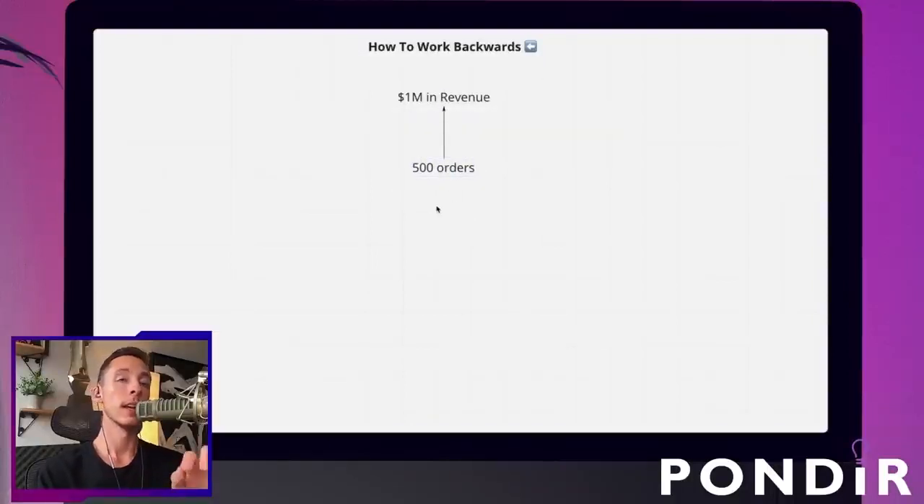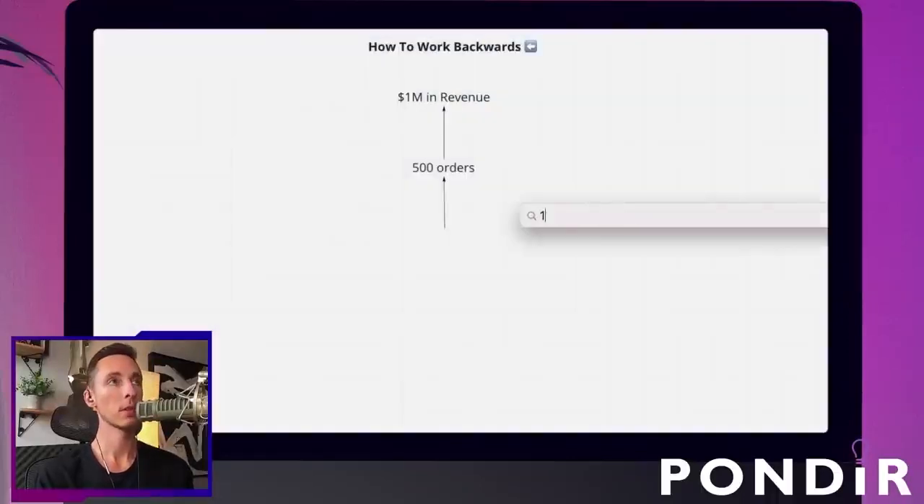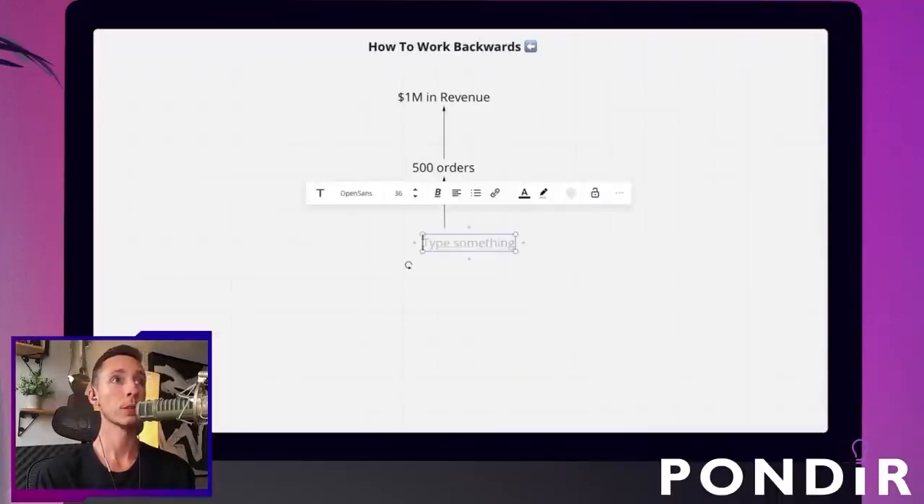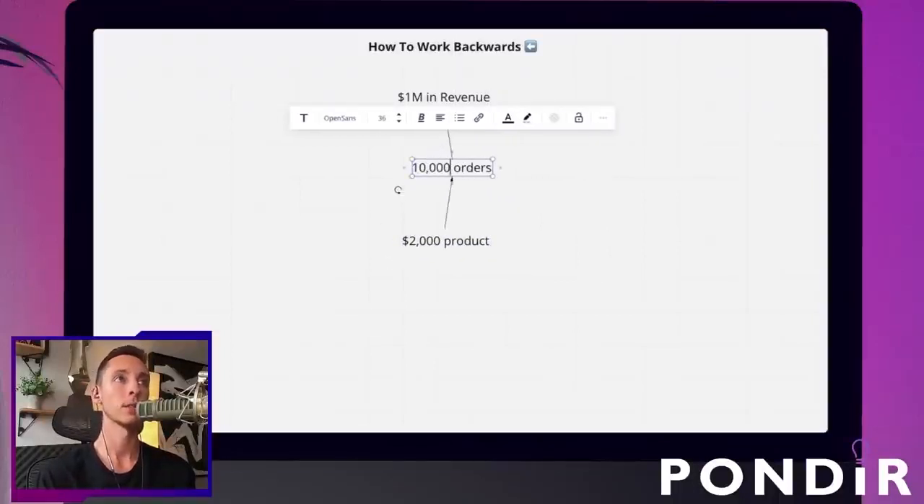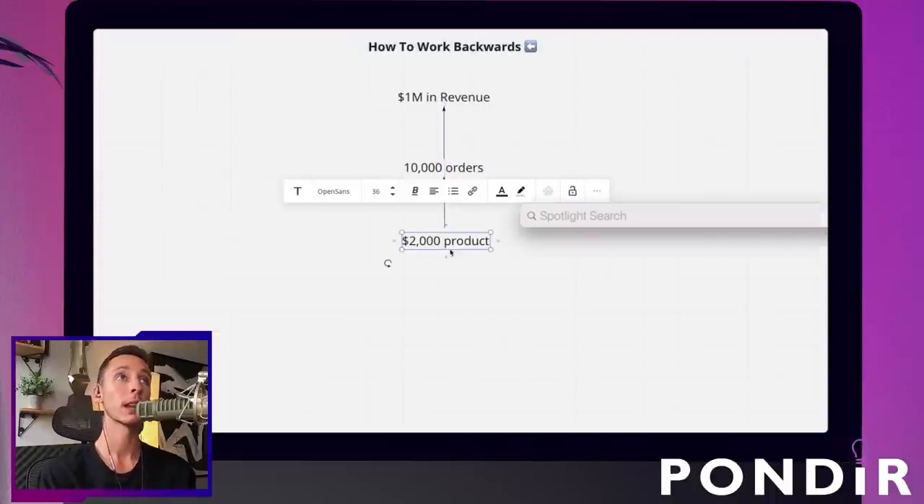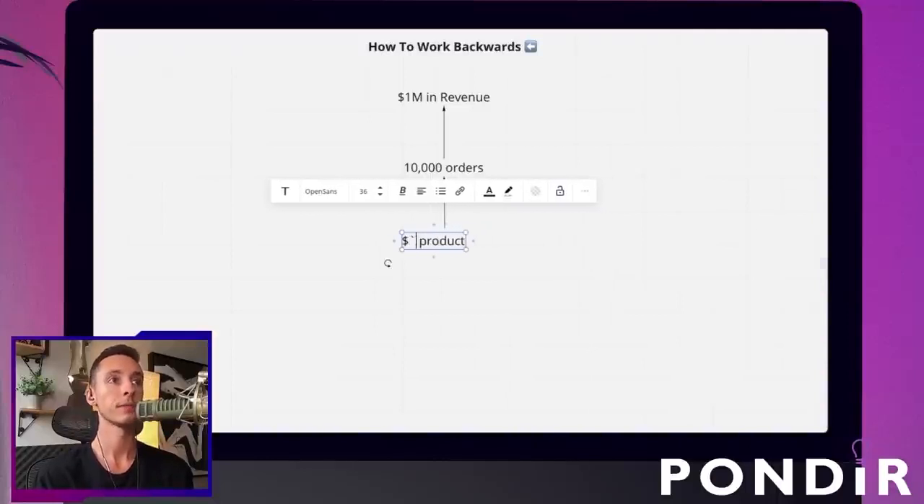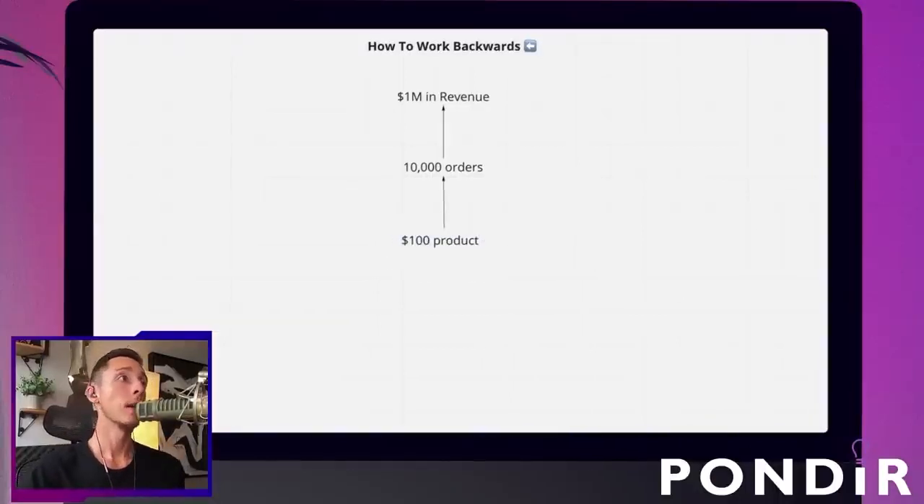So 500 orders. And now, in order to make $1 million off 500, I need to price a product. So I'm going to do a bit of math. So 1 million divided by 500. So that's $2,000. So now, $2,000 product. I know that I need a product of a value of $2,000. For more of an e-commerce example, let's say that I'd be fine making $1 million with 10,000 orders. What you'll see is this once again defines the cost that I need to price a product at. So 1 million divided by 10,000. $100. So now I know I need a $100 product.